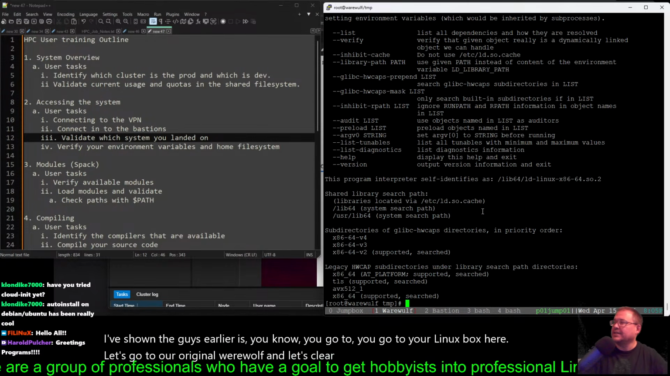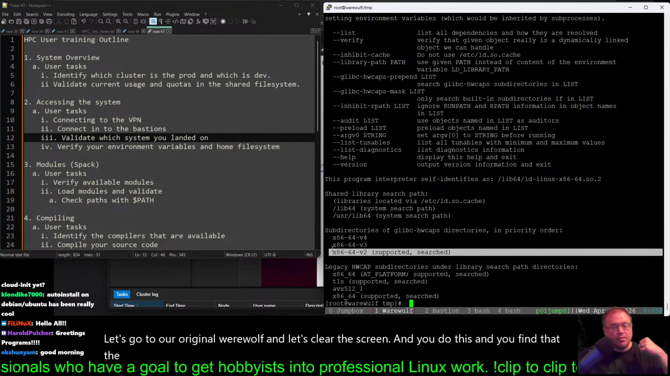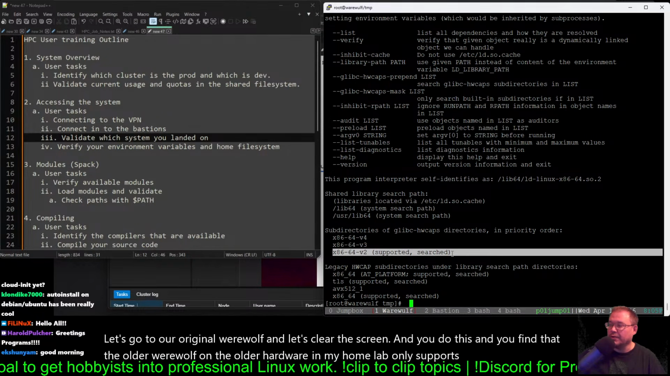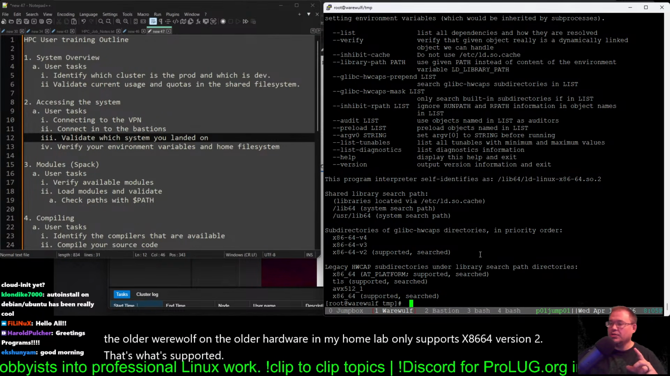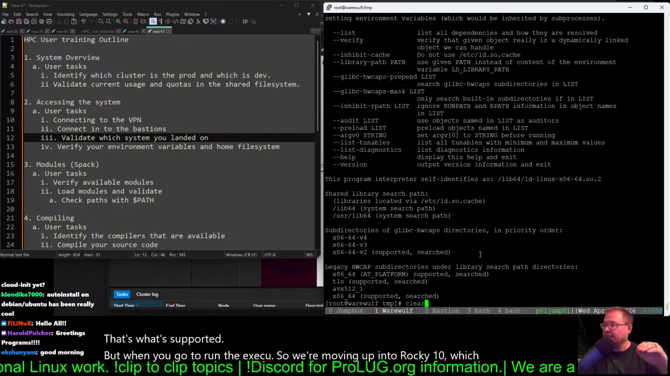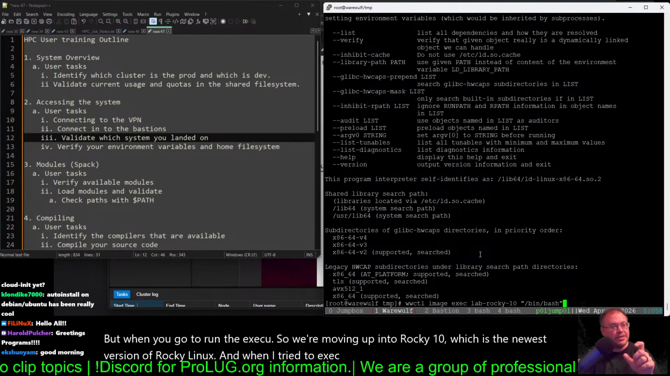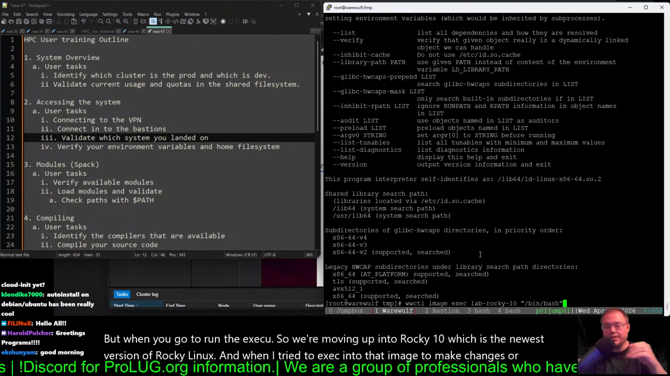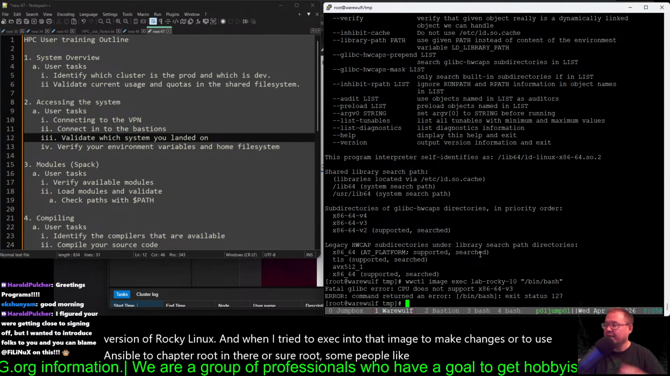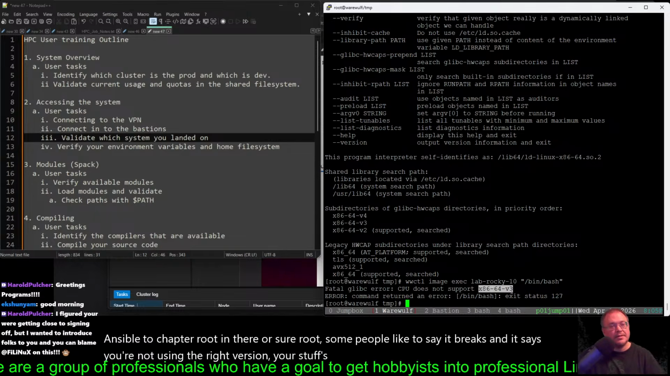You do this, and you find that the older Warewulf on the older hardware in my home lab only supports x86-64 version 2. That's what's supported. But we're moving up to Rocky 10, which is the newest version of Rocky Linux. When I try to exec into that image to make changes, or to use Ansible to chroot in there, it breaks and says you're not using the right version, your stuff's too old. And I say, okay, that's not good.